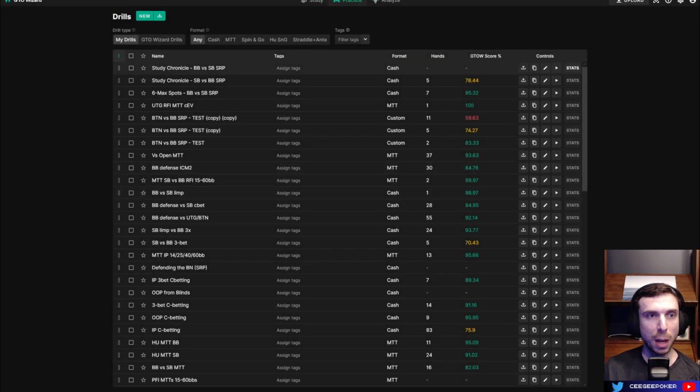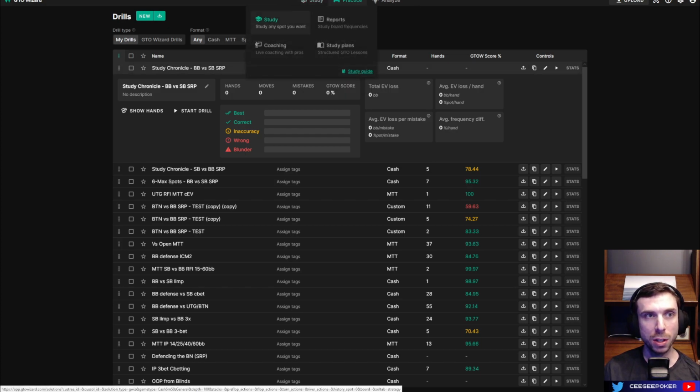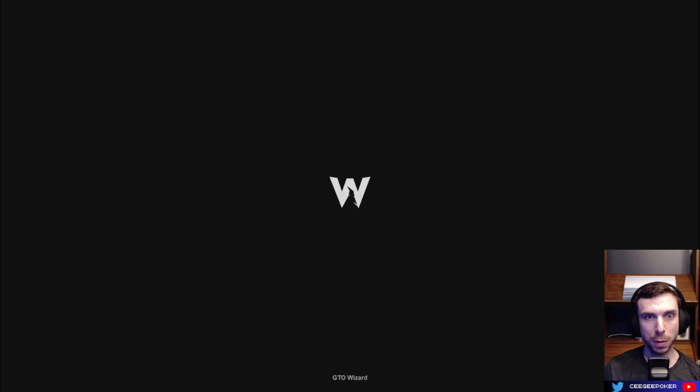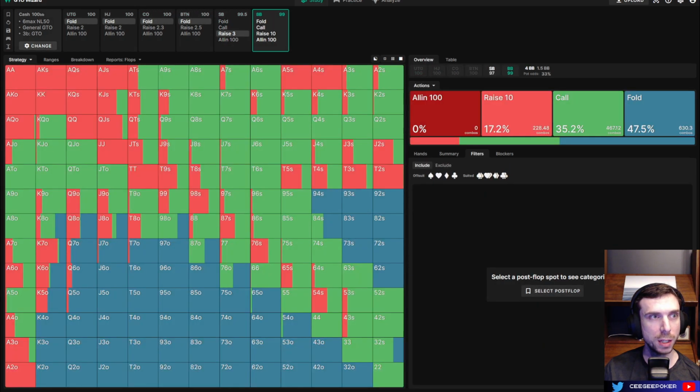So we looked at pre-flop extensively before we went into the drills. We're going to do the same exact thing today for the big blind versus a small blind open. And then we will move on to the next scenario after we drill it for a few reps. But first things first, let's look at pre-flop. So if I open up the study, we'll look at the small blind raising.